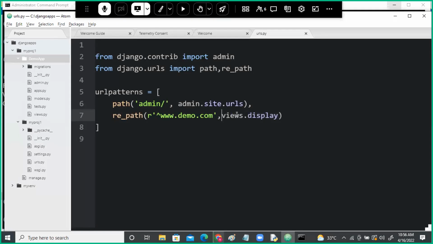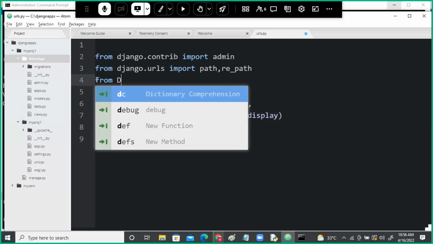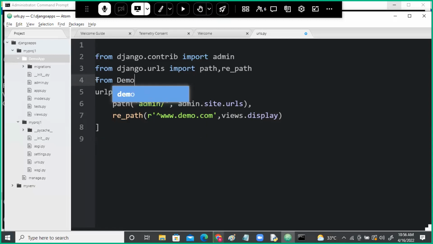But views I need to import, right? From where? It is in the application folder. Demo app views is available from demo app import views. In demo app views is available. That's why from demo app import views and use that views. In that views display function need to be defined, right?